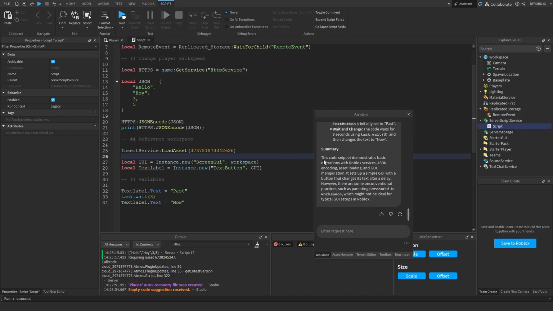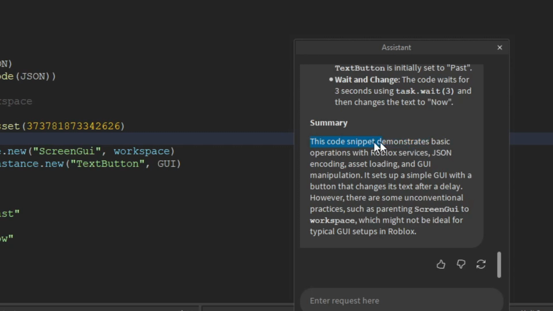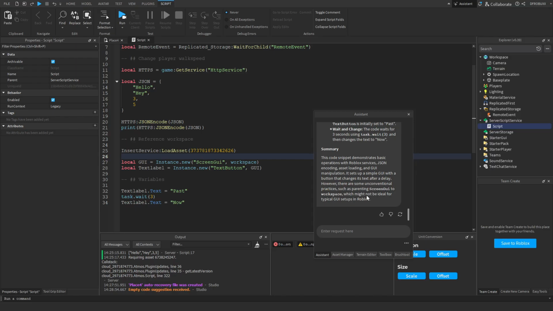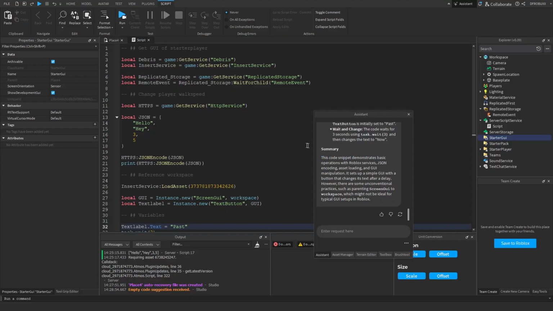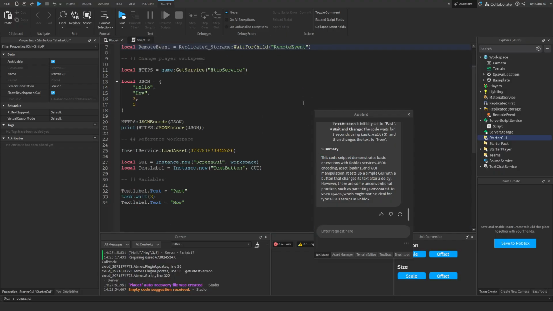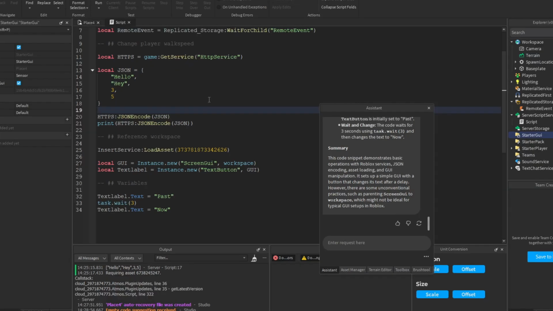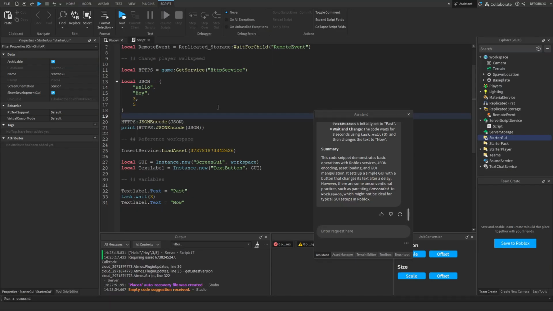Now, for the summary, which I'm most excited about: this code snippet demonstrates basic operations with Roblox services, JSON encoding and set loading. It sets up a simple GUI with a button that changes text after a delay. However, there are some unconventional practices such as parenting screen. Oh my goodness, guys, it even noticed that parenting the screen GUI to workspace doesn't do anything because it needs to be in the starter GUI. And it also notices that this is a text button instead of a text label, as well as seeing that this is a demonstration to show what services can do. So it knows that this is not an actual script that needs to do things, it just is a demonstration.